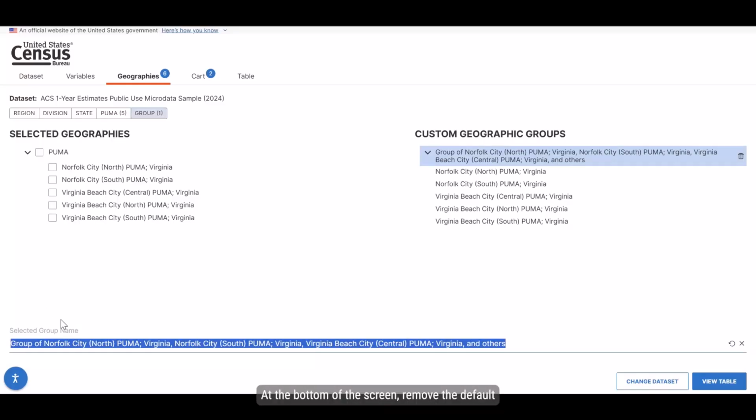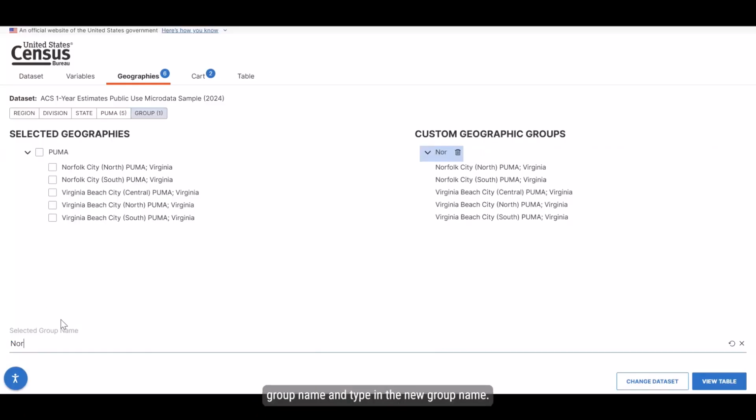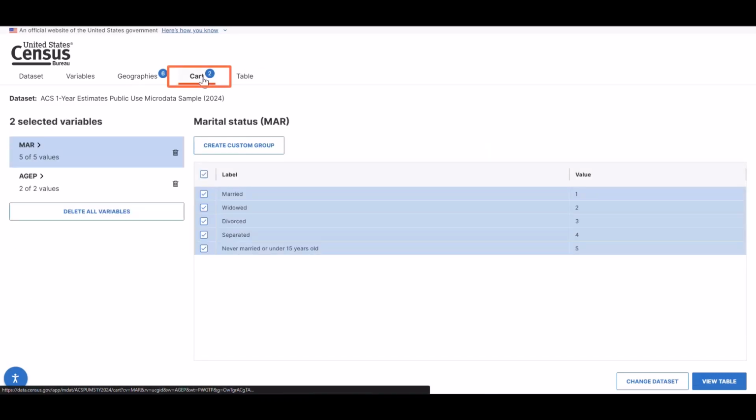At the bottom of the screen, remove the default group name and type in the new group name. We'll call this group Norfolk and Virginia Beach Pumas. Now that we've selected our variables and geographies, let's move to the Cart tab.